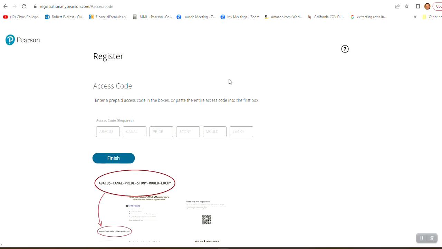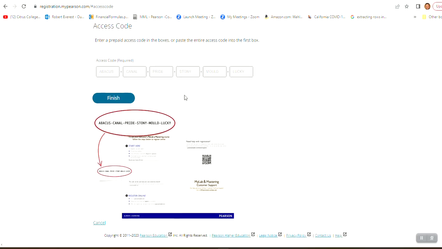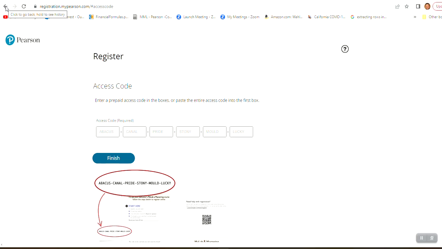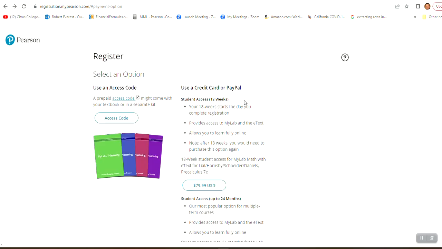Otherwise, sometimes they even have a physical code you can buy at the bookstore, but I think it's all done digitally now. I'm going to go back. That is a possibility for people with book vouchers, or if somehow you have an access code by another means.